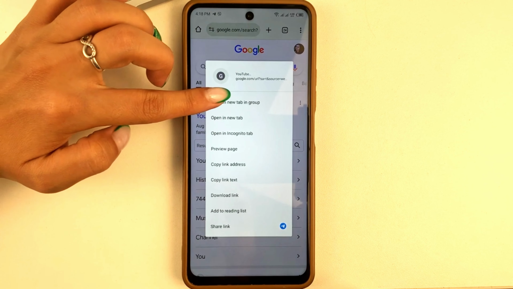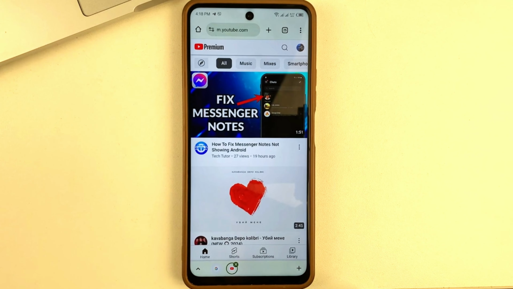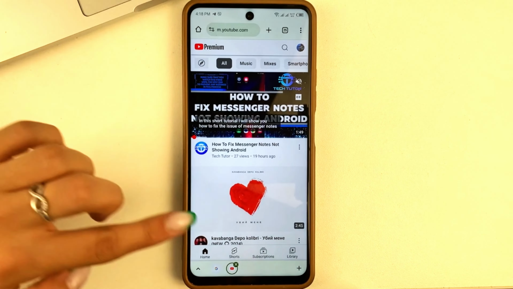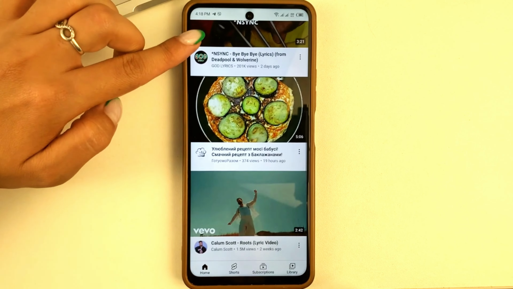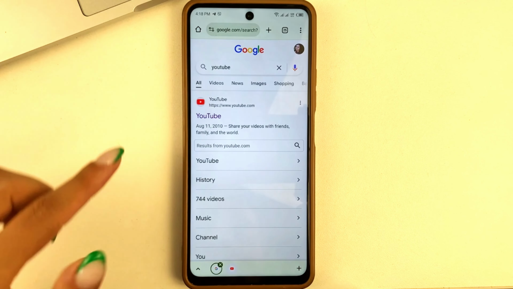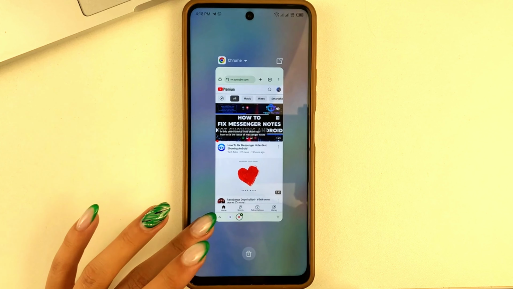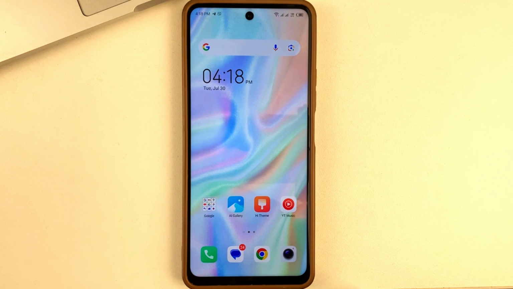So when you choose to open in the group, look, YouTube will appear right here, right at the bottom. And if you click on that icon, you'll see the YouTube app only in Chrome. And when you go into Chrome, you can easily switch to YouTube. This is the way, friends, you'll be able to open YouTube in Chrome on your Android very easily.